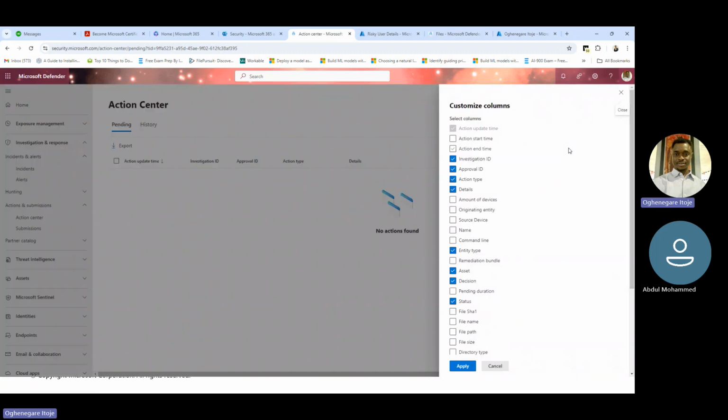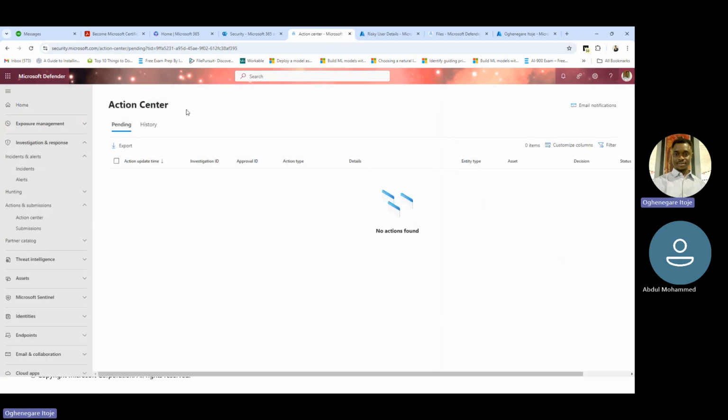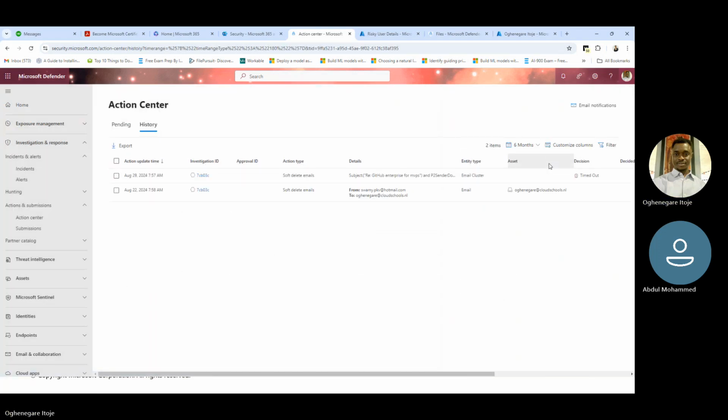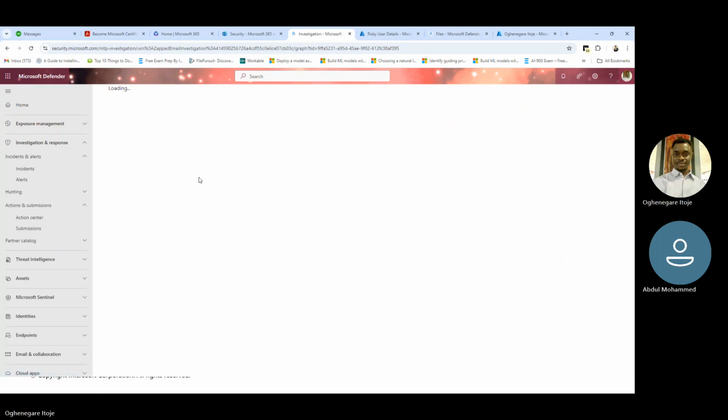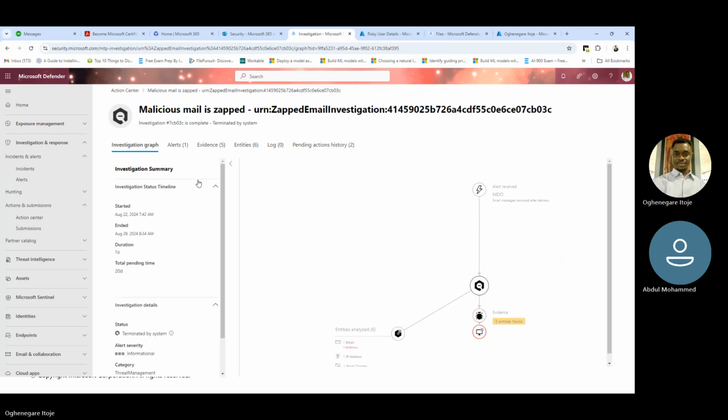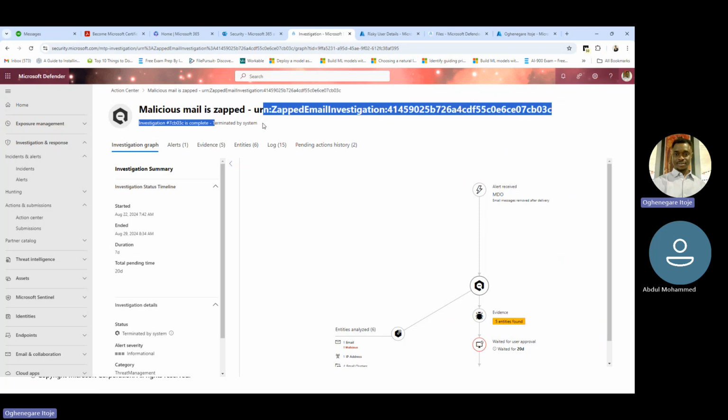Custom. Yeah, we don't have anything pending. So let's go to history then. In the last 6 months. Now we can see that if I click on this, it says that there is a soft delete. All right. So you see malicious email is up. That's the name. So it gives me a URN and this number, right? And it tells me that there's an investigation ID, completed and terminated by the system.